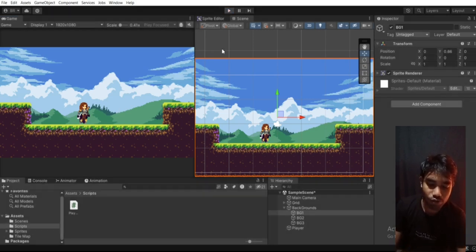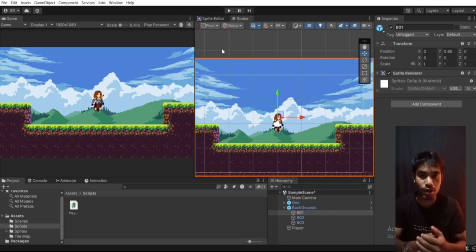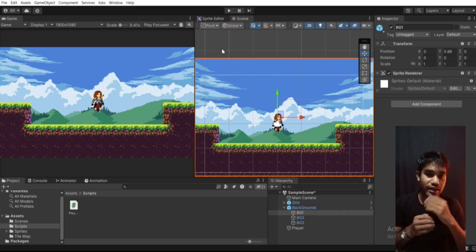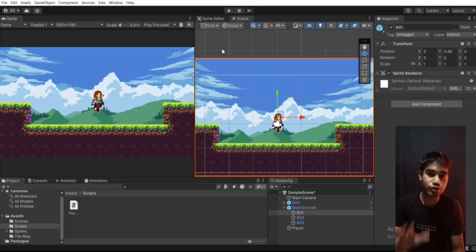I hope you got the idea of how you can move your character in a 2D platformer game. In future tutorials we will cover the advanced technique of moving our character left and right, as well as jumping. When we click on the space key, we should jump. We are also going to cover that.